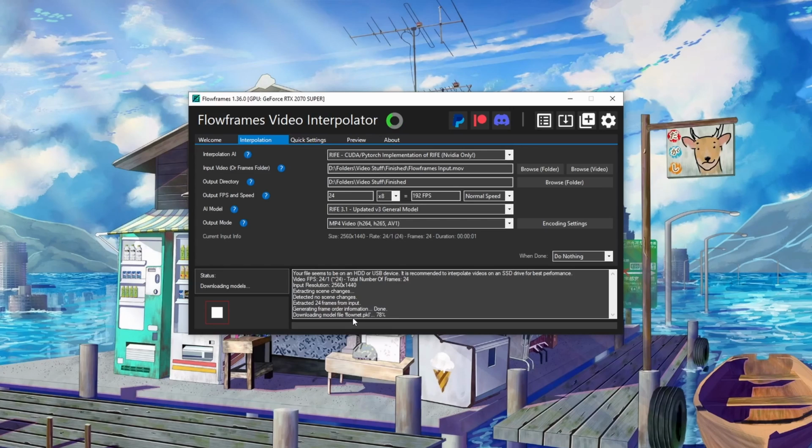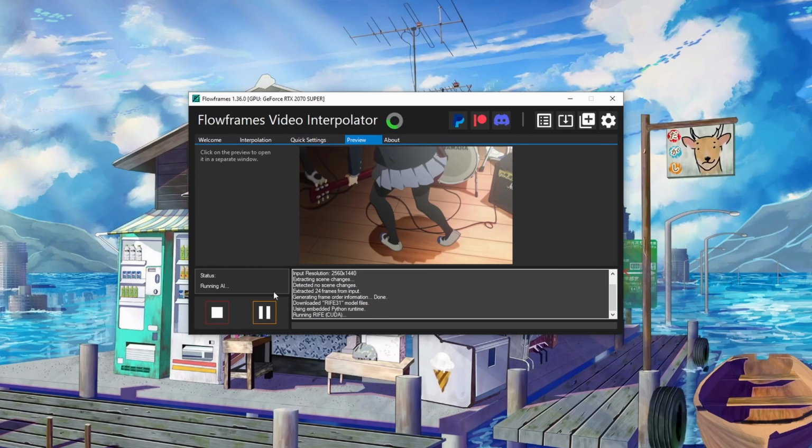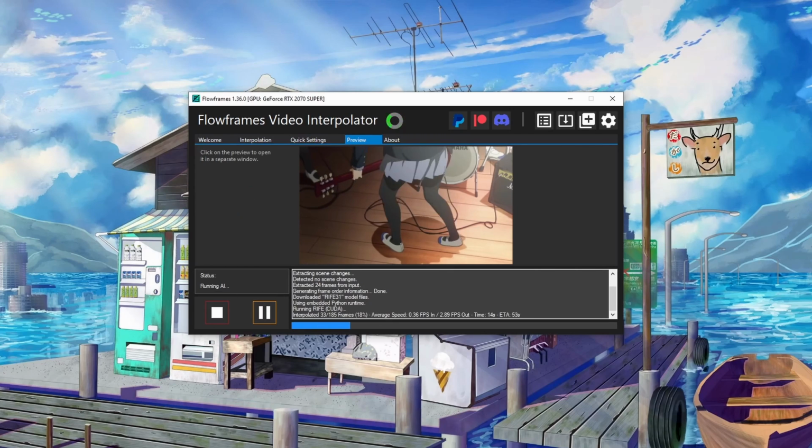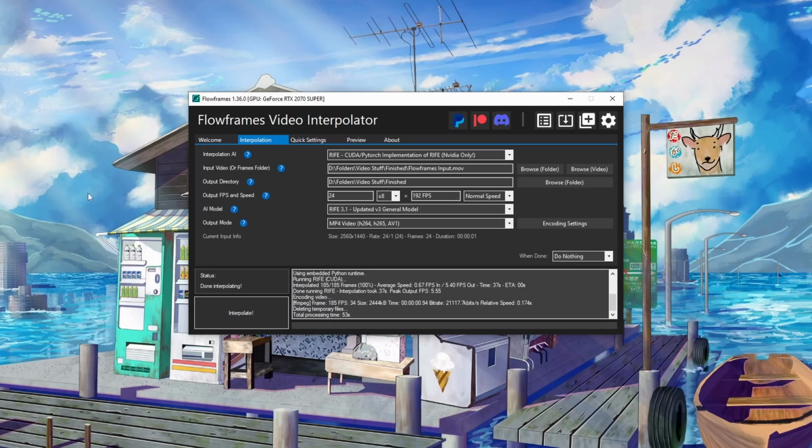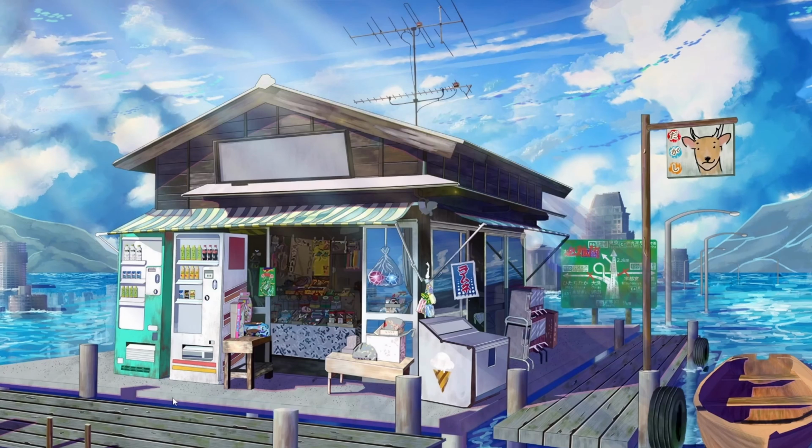So this will now download the model as well as start the interpolation process, and once it shows it is done here, then we will be ready to go. So I'll speed this up. Alright guys, as you can see, it took around 53 seconds to complete, and it now shows that it is done interpolating. So now you should have a file in the same area that you put in the input, and it should be called the same name except with an 8x and then -rife. So now we can close Flowframes and go back into DaVinci.